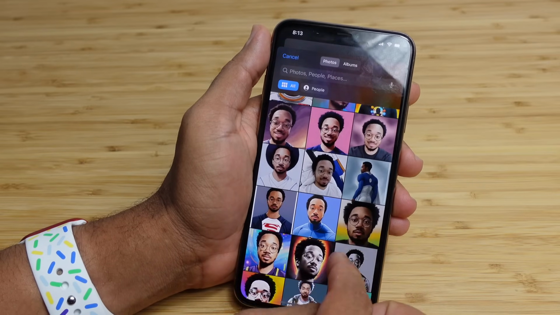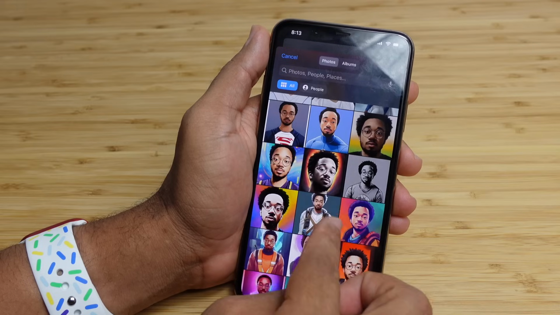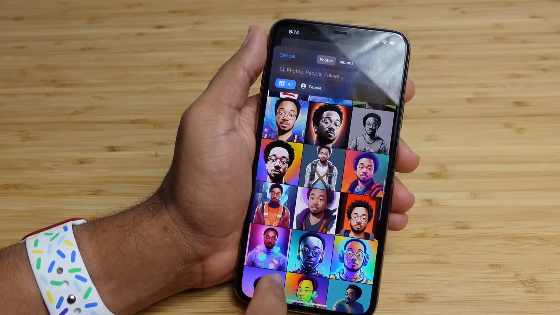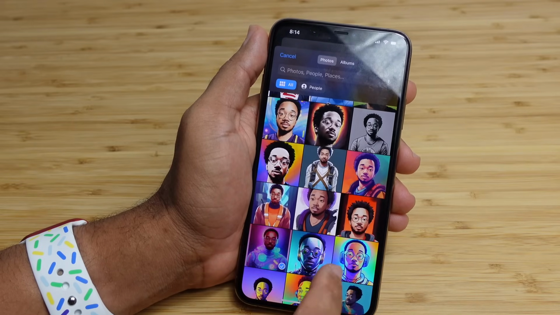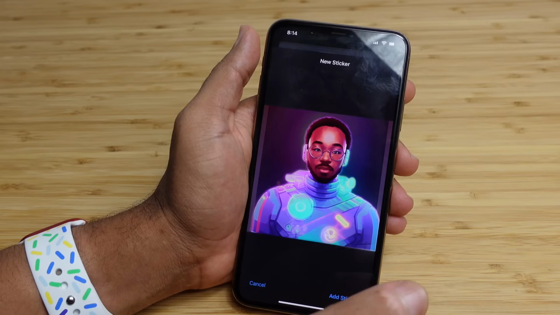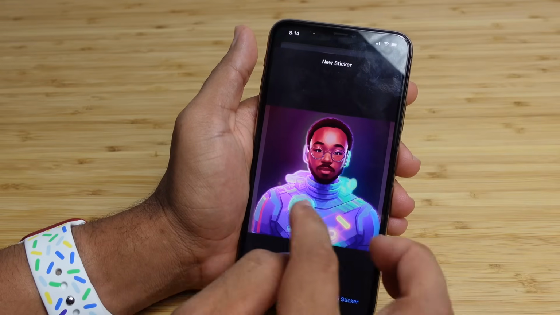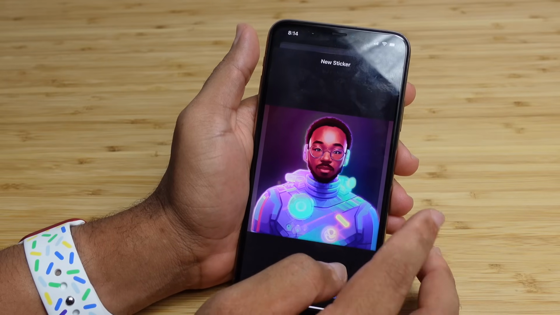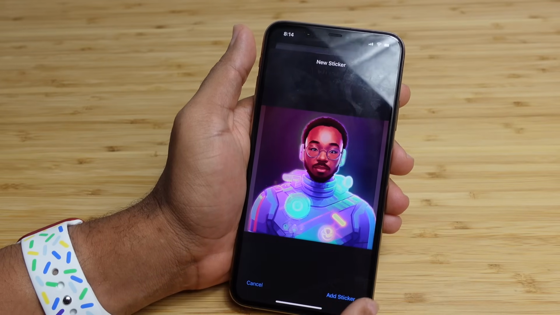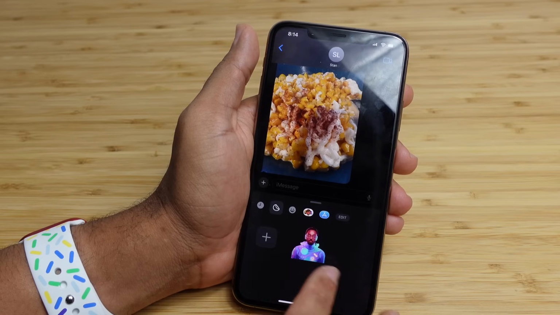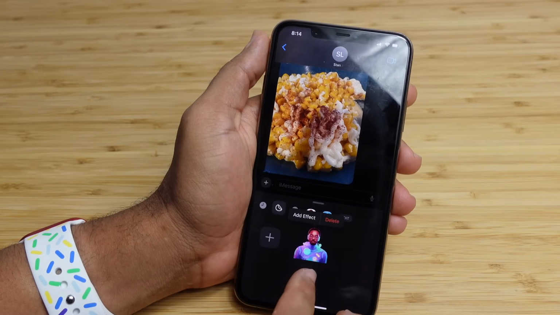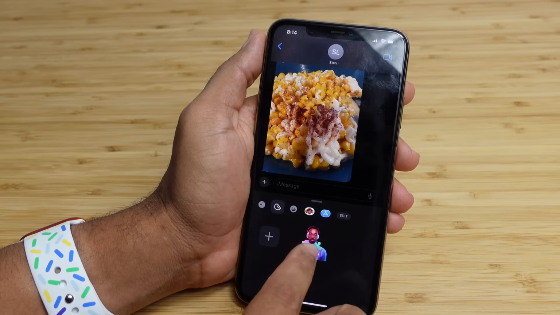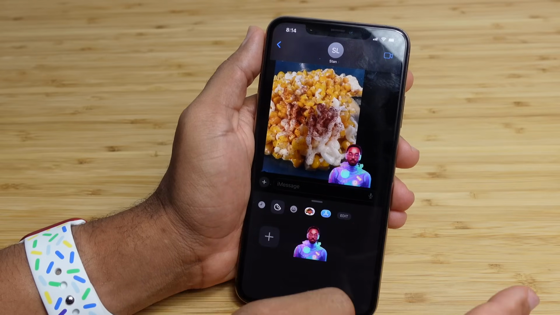Let's scroll down and find one that I like here. Let's start with this one. This one looks interesting. I'm in some kind of spacesuit. So I can create a sticker instantly. It highlights my face and my body using the same technology as we do when we copy the subject in photos. So I can add the sticker to my iOS 17 stickers app, and now I can just drag it into the message just like this.